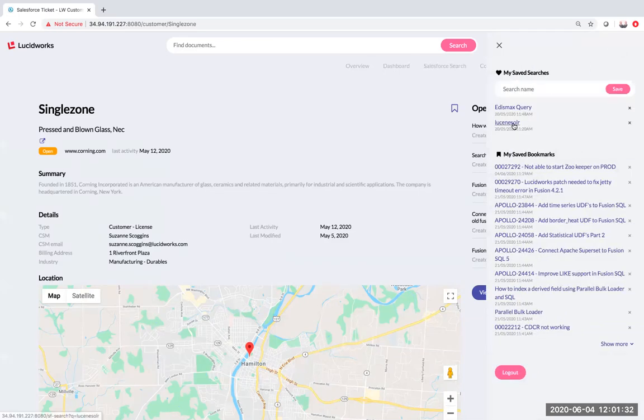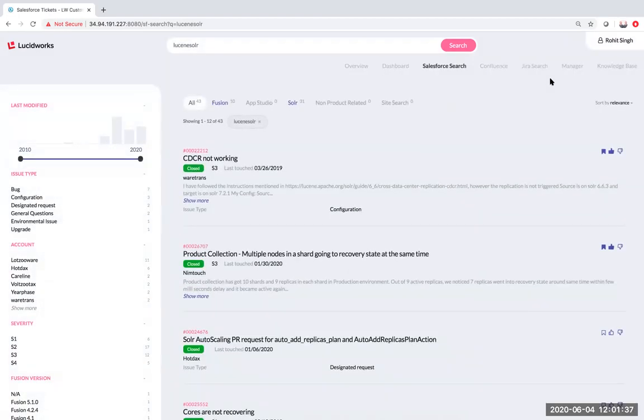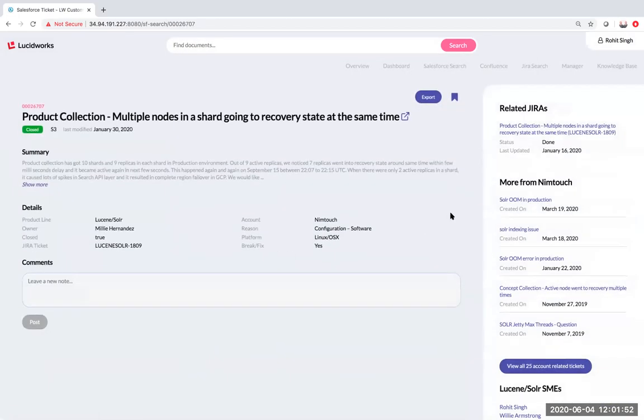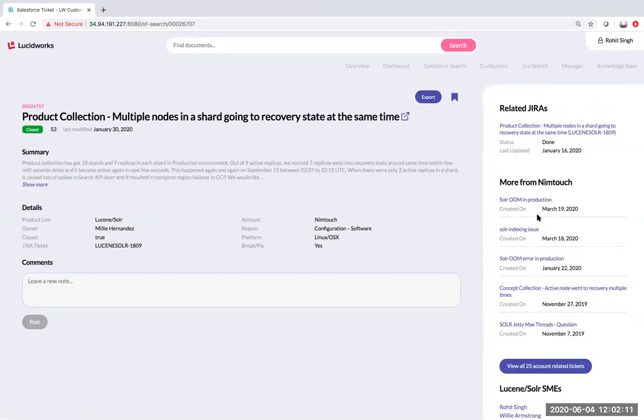Now, I'm going to go back to a saved search here. And this one are cases that are specific to solar that happen to have a JIRA case open, meaning engineering is working a ticket right now or has in the past. So for example, this second case, I can see that engineering had to work this related JIRA issue in order to solve this problem, right? And you can see even the title is related, has to do with multiple nodes in a shard. I can also see that there are other tickets associated with this account, and I can take a look at those.